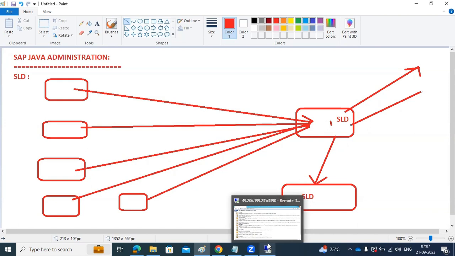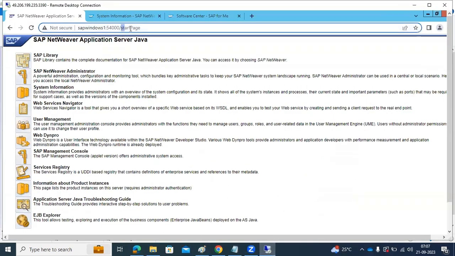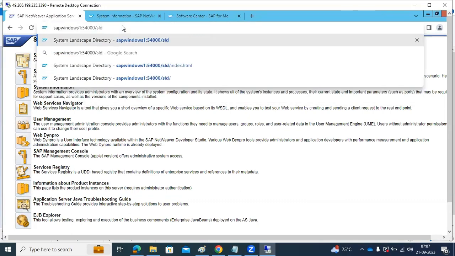How to configure the SLD? Nothing much, just after the host name and port number, we have to change the URL. The URL we have to change here in the systems.